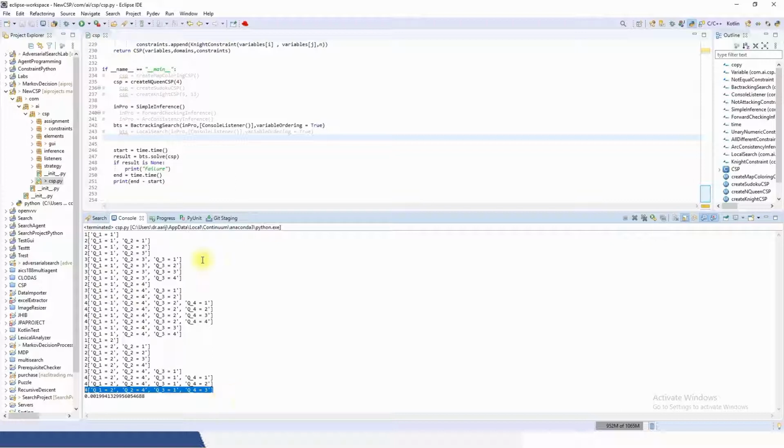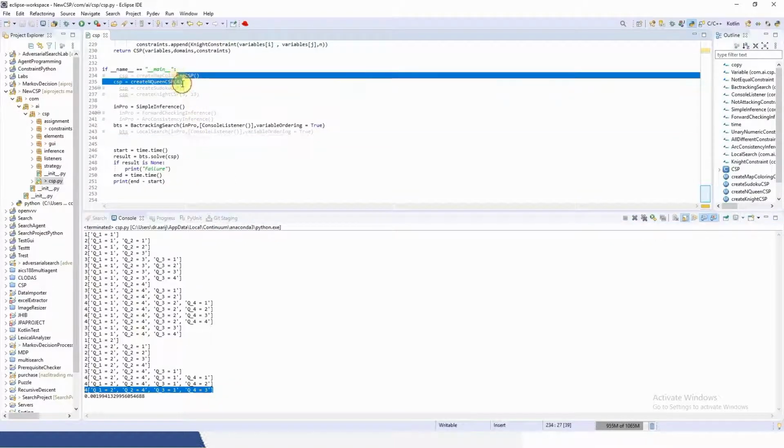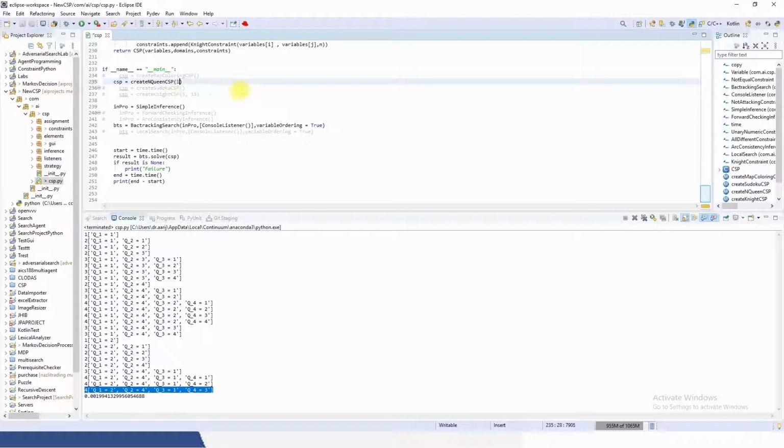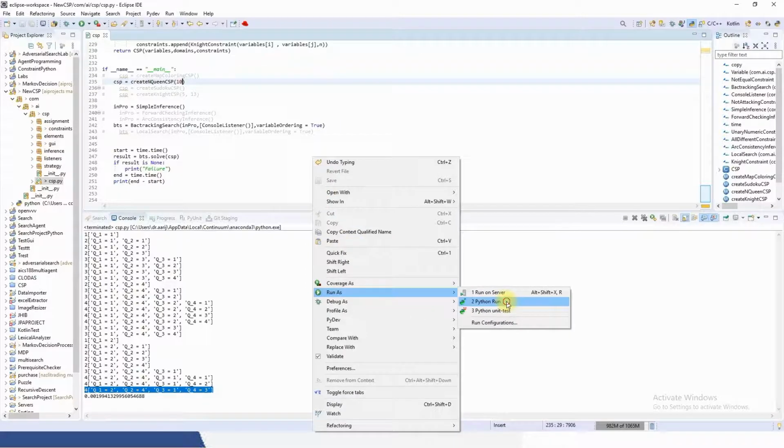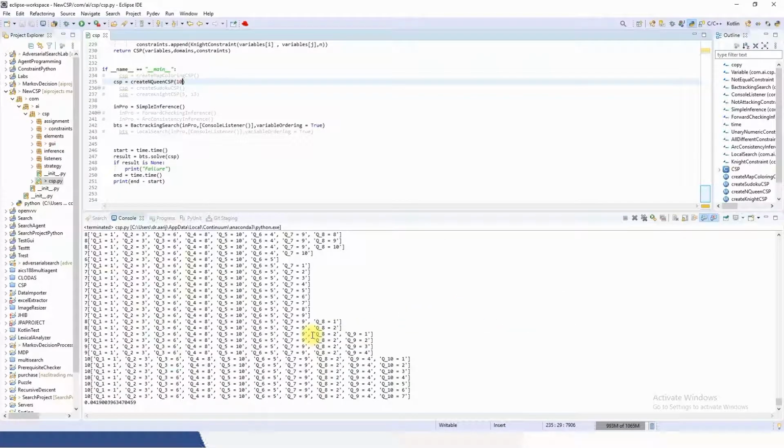Okay. Again, you can see if I even solve a 10 queens problem, there is a high chance that I will find a solution very quickly. So in about half a second or less than half a second we can find a solution. Let's crank it up to 20.